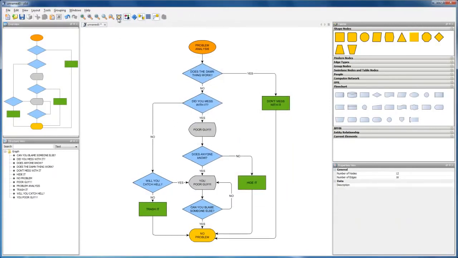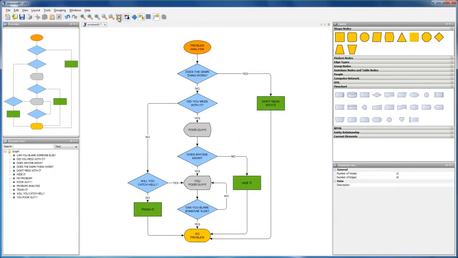This completes our diagram. In this video tutorial we have seen how easy it is to create diagrams with yEd.